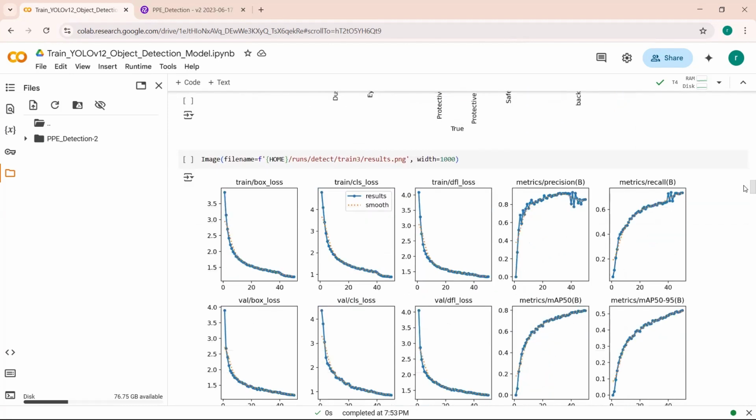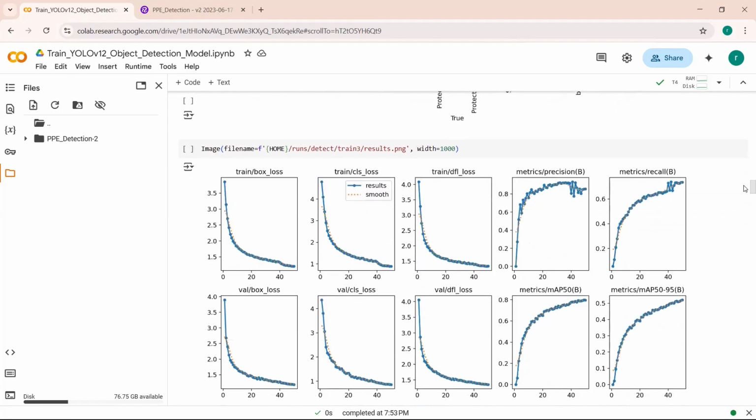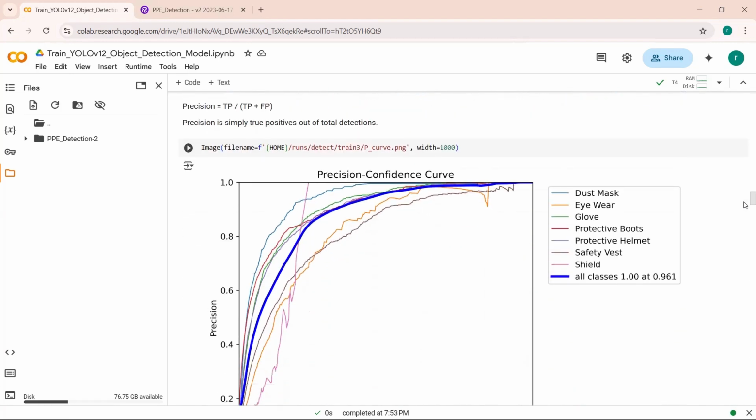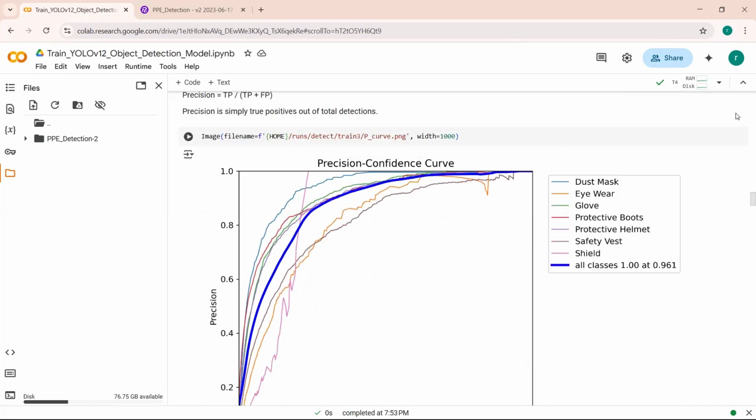So here we have the results of the training. You can see that the mean average precision score is continuously improving. So if we train the model for more epochs, there's a chance that our accuracy score will further improve. Okay. So here we have the precision-confidence curve.